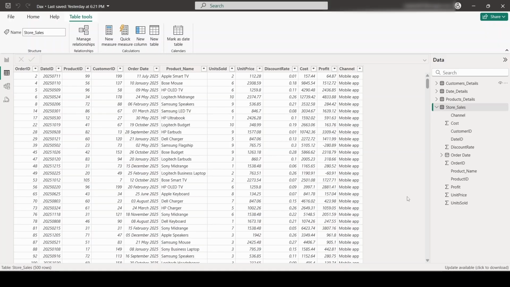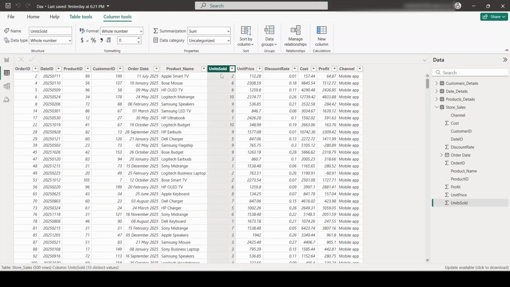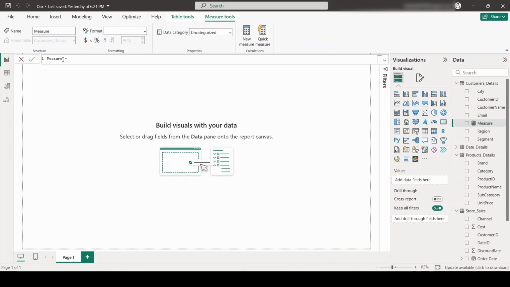So I'm inside Power BI now. This is our electronic store dataset, and we have the details of each order. To find the average number of units which has been sold across each order, we are going to use this unit sold column. So I will write a DAX to find the average number of units sold. Let me give a title like average units sold.